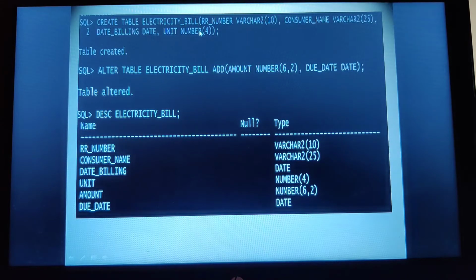Similarly, here I want to add 2 columns, amount and due date. So what I am using is ALTER TABLE electricity bill ADD amount, mention its data type, comma, due date and mention its data type. When I execute this particular query, I'll get an output as table altered. That means you should understand that these 2 columns have been added to your table.